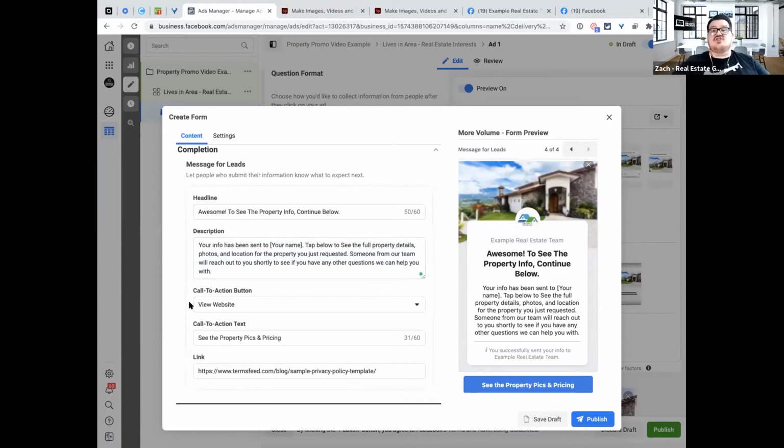Whatever it is, as long as you're delivering on the promise that you made, which is that by filling out this information, they are now going to be able to see more photos, the price, and the address. So as long as you're delivering on that promise, it could be a PDF, it could be a website, whatever you have available, feel free to leverage those things and send them that way. If you have a website that you could send them with, especially if you have your Facebook pixel on there, that's definitely where I would recommend sending them. But use what you have and know that you can still generate leads with it. And then for the call to action text, I like to make that say, see the property pics and pricing.